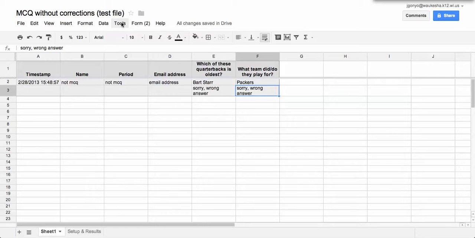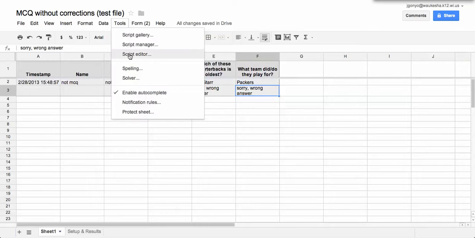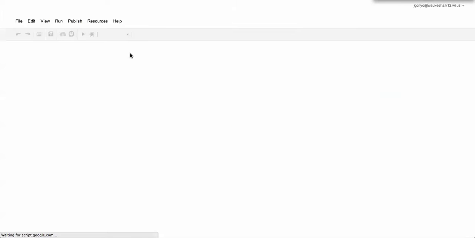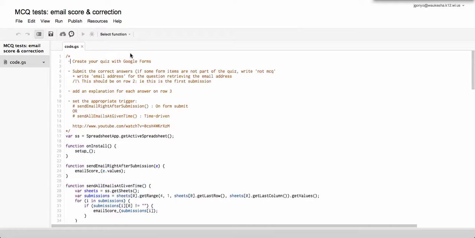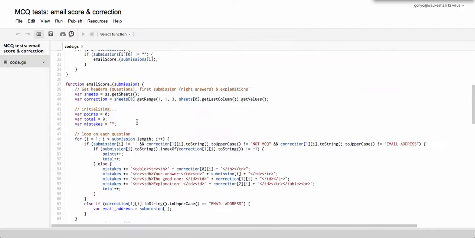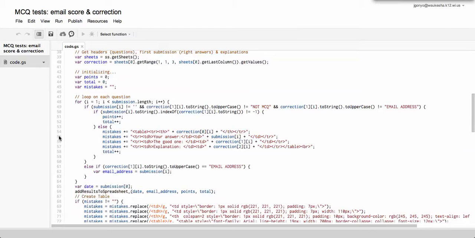I need to go to Tools. I need to go to Script Editor. And there's our script. As we scroll down, right around lines 54 through 58 here, we find the words mistakes. And this is the one we want to look at, the one that says the good one. That's the line that prints the correct answer.